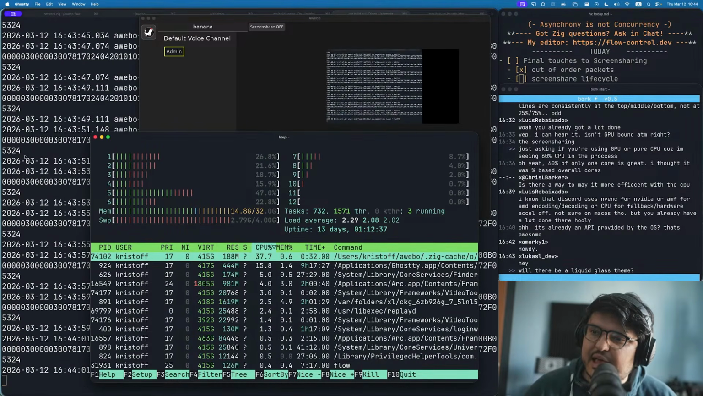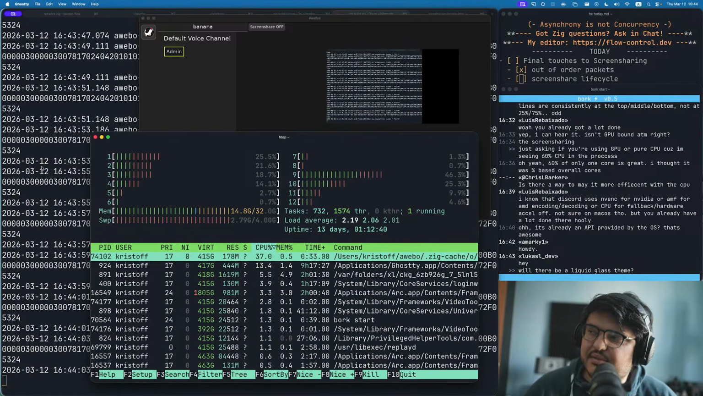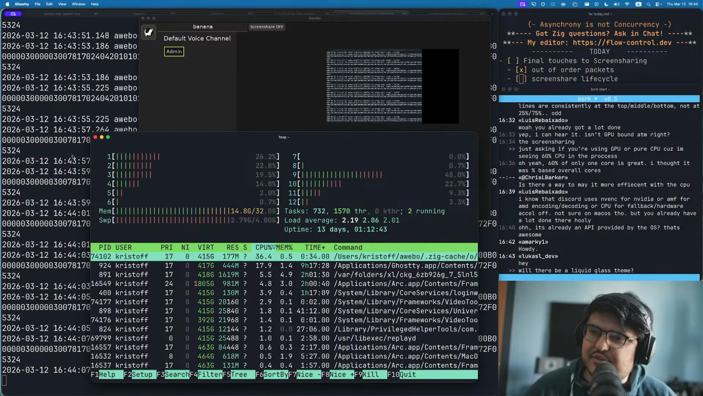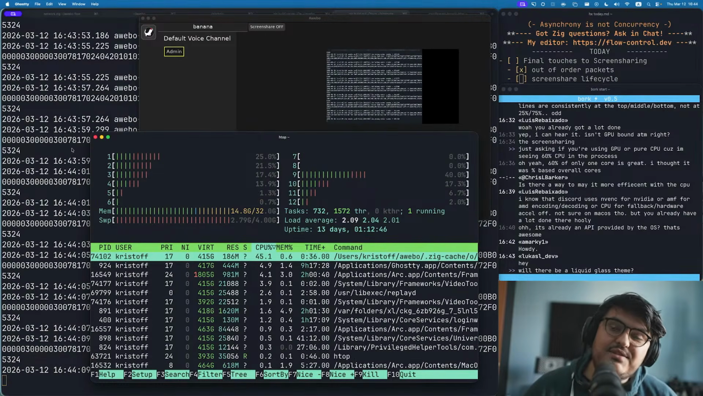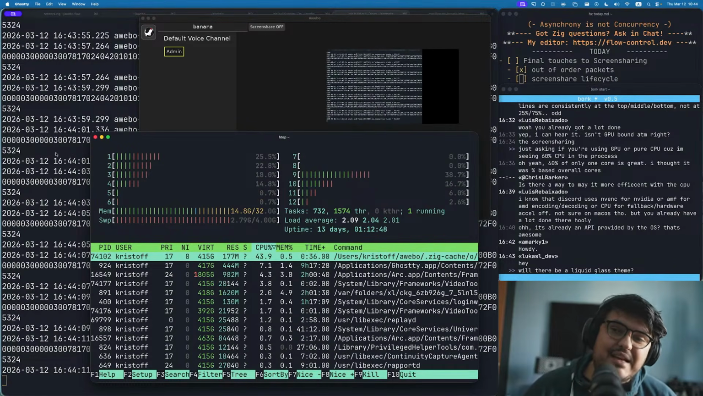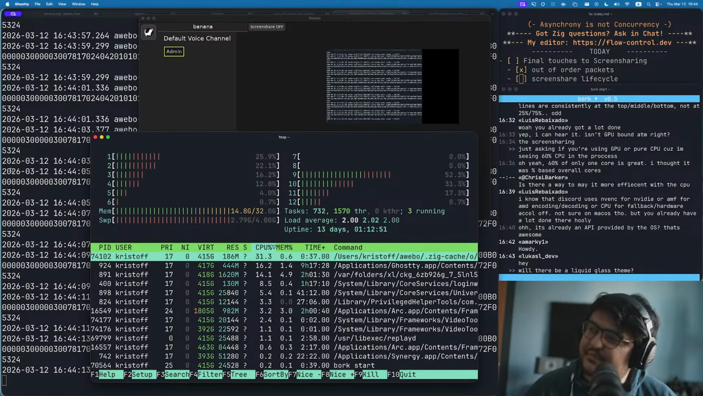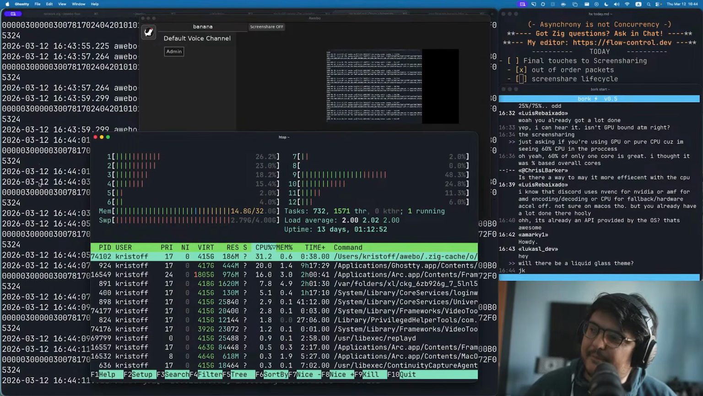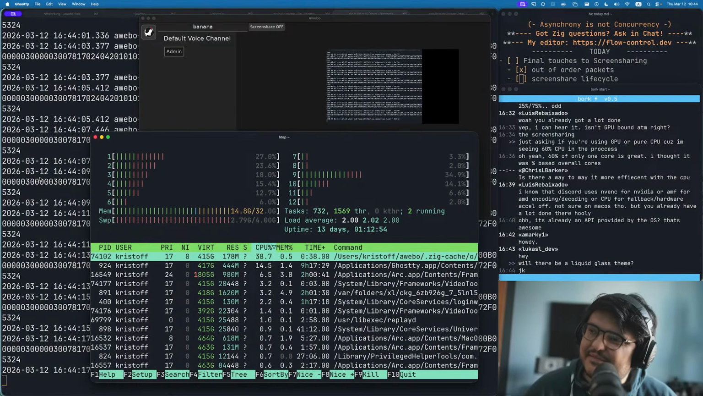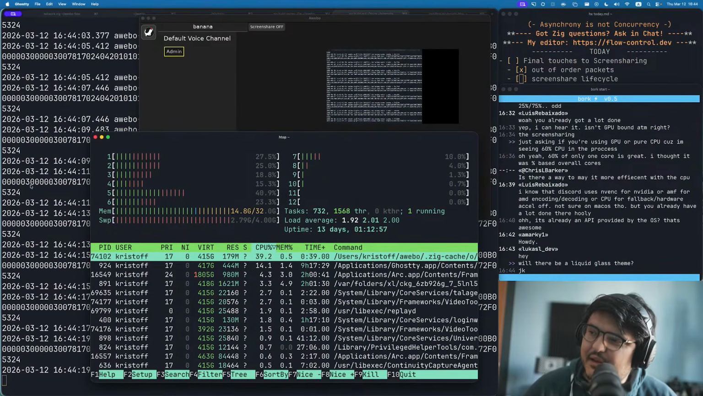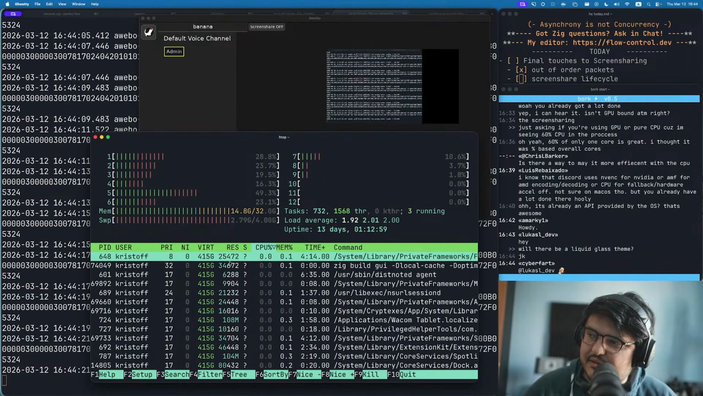Will there be a liquid glass theme? Jesus Christ, no. Sorry. I fucking hate liquid glass. Actually, you know what? Turns out that GL is silent in liquid ass. So, yeah.